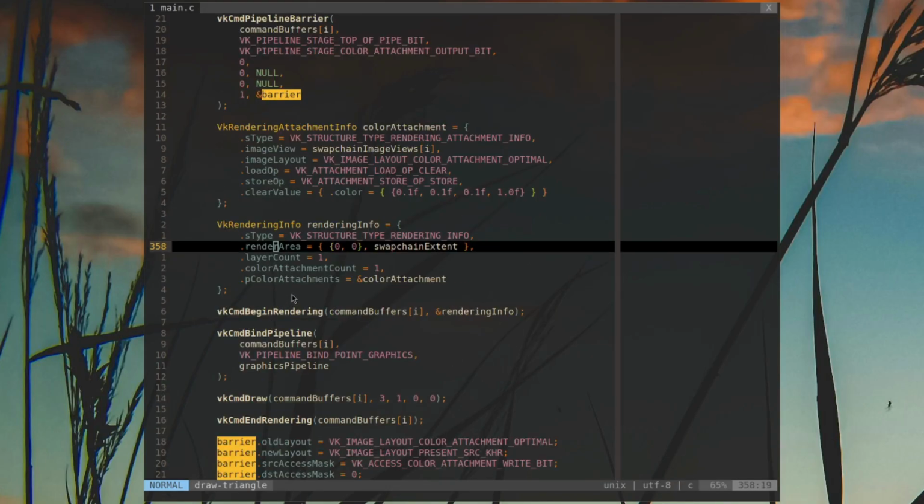We have our VkRenderingInfo struct, which we give our rendering area, which defines the bounding box that we're going to draw in.